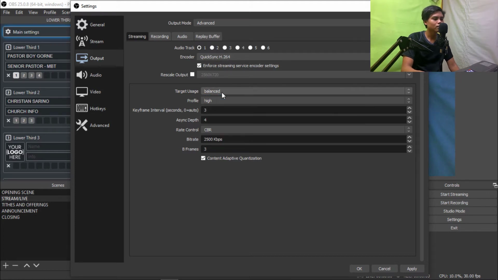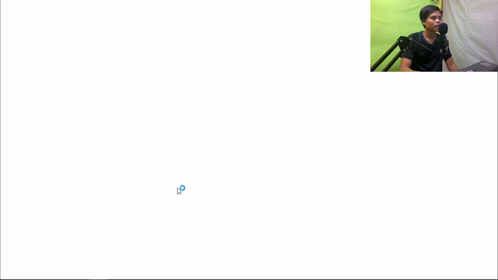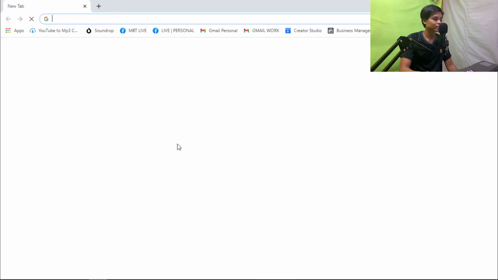Then target usage, you can set advanced, profile, high. It really depends on your laptop or your computer. I'm using a laptop right now, so you're just gonna have to adjust a little bit of settings. Keyframe interval, just set it to 0 and let it automatically set for itself. Rate control, CBR. So bitrate, this is where people mistake bitrate. So let's just open Chrome right now, and then I'm gonna show you how to actually set your bitrate.